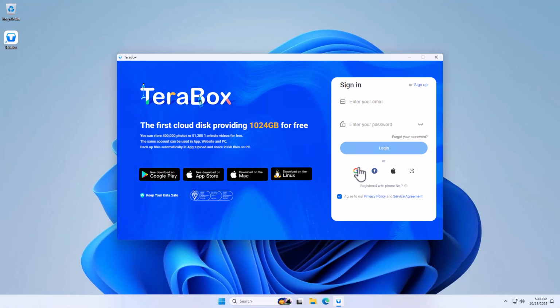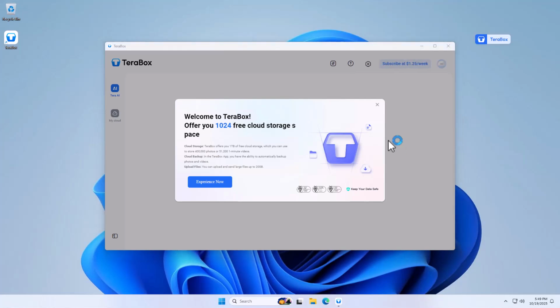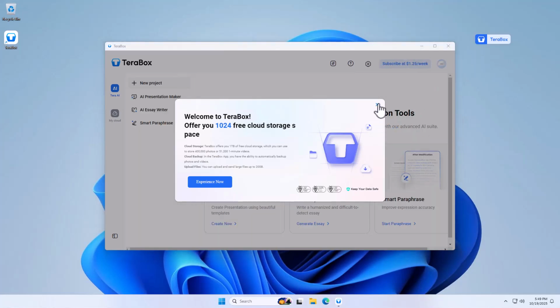And here you can sign in using these social media accounts, or you can simply type in the email address. So in my case, I'm going to type in my email address right here, the one that I used to sign up for my account in Terabox. And I'm going to type in my password as well. So just like this, let me type in the password and hit login. Once you do that, you can see that you are in Terabox now.